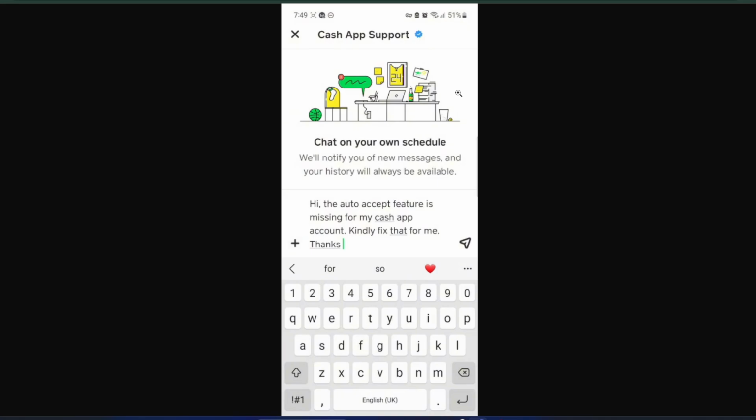And that's it. You've now set up your Cash App to automatically accept payments, and you know exactly what to do if the setting isn't there.